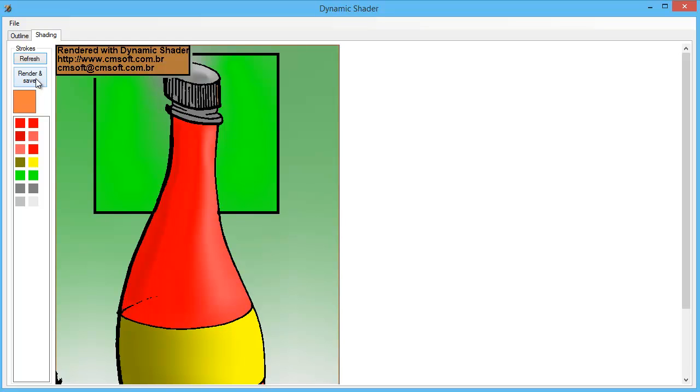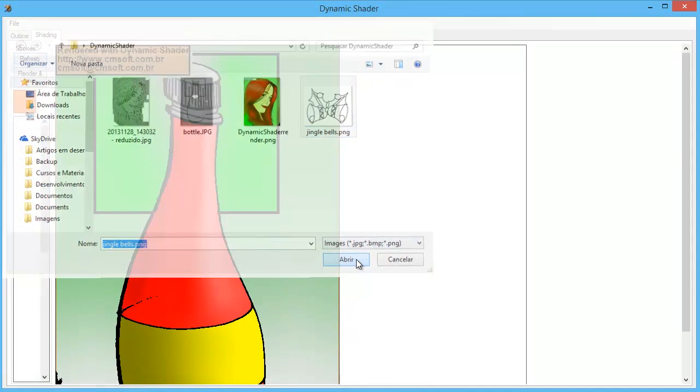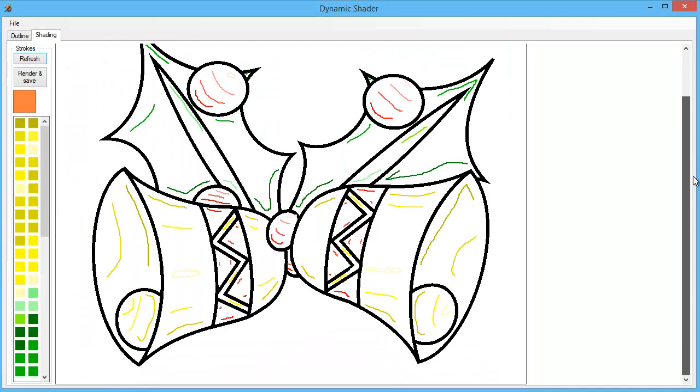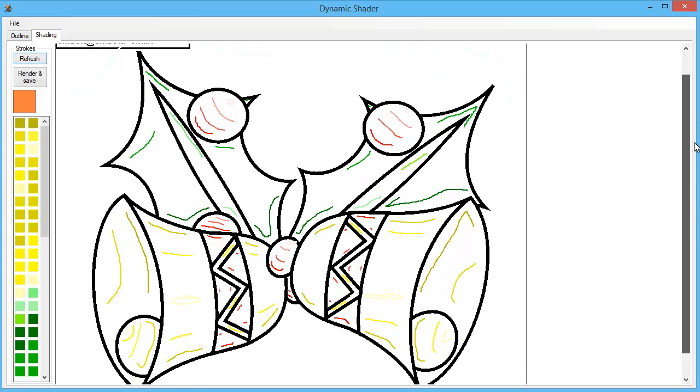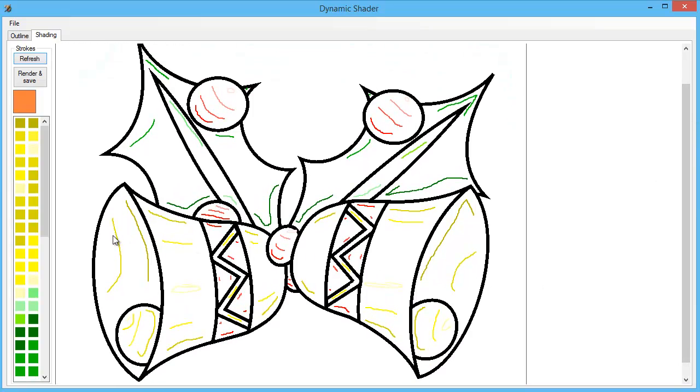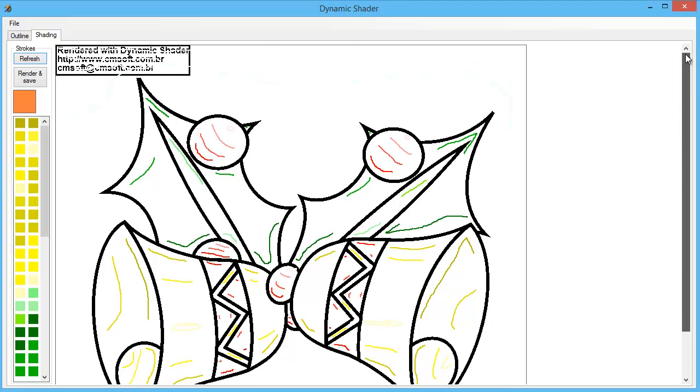I'm going to demonstrate the shading of the software using a bigger image. So in this case I had already created the strokes, so it's possible to notice the yellowish and reddish and green strokes all over the image. Now the software is going to use these strokes as reference to apply coloring to the image.